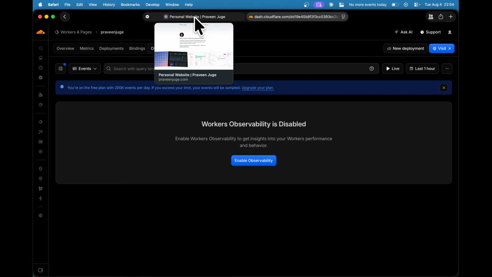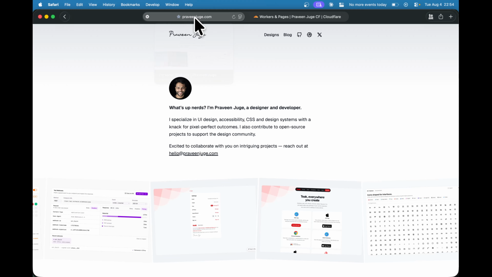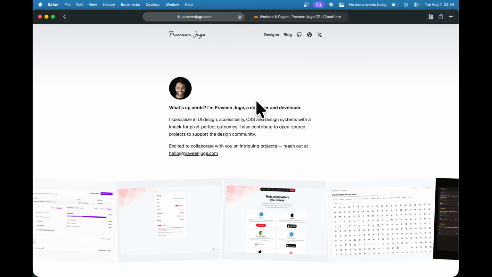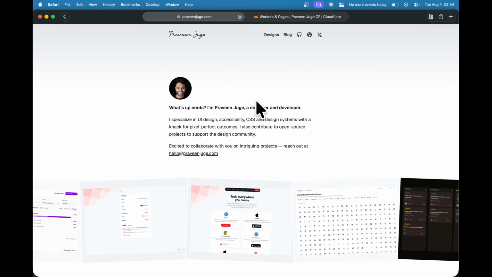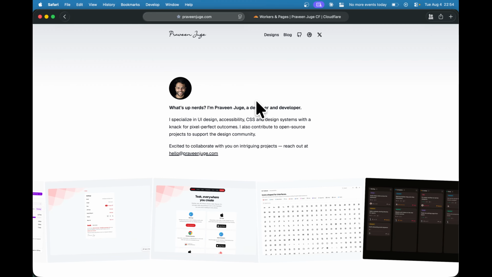Using Cursor or Codex, it's pretty easy to create a new website these days. So try it out, use astro.build and try creating a new website for yourself.